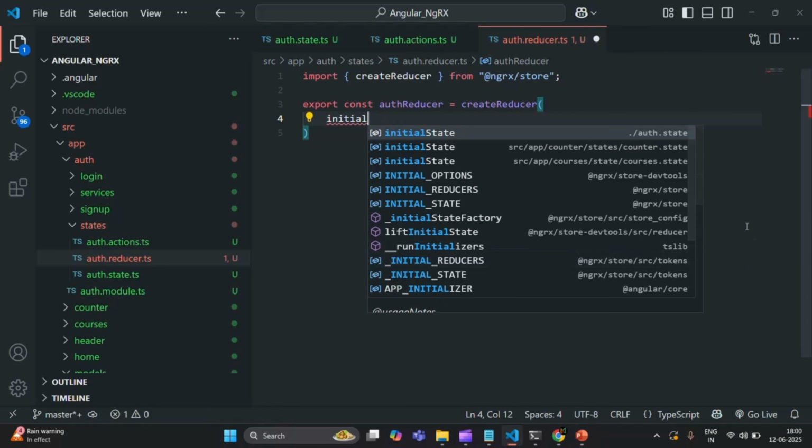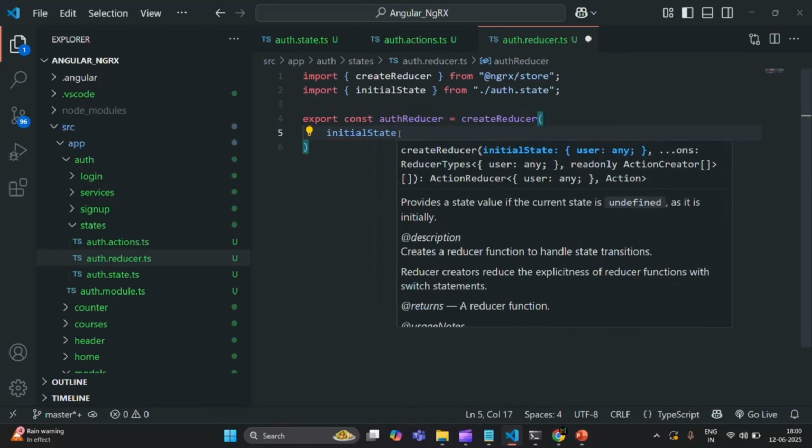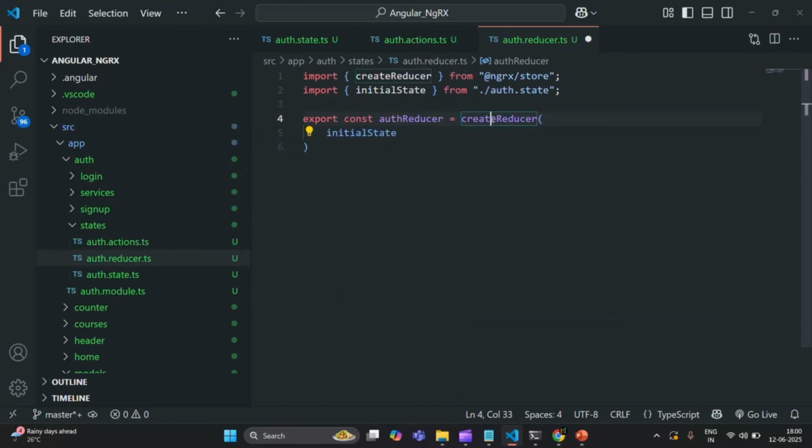Now this initial state, basically we need to pass the auth state as the first argument. And we are storing the auth state object in the initial state variable. So we are going to import that initial state variable and pass it to this createReducer. Later, we will also create some reducer functions for different actions, but for now, I'm going to keep it as it is. Let's save the changes here.